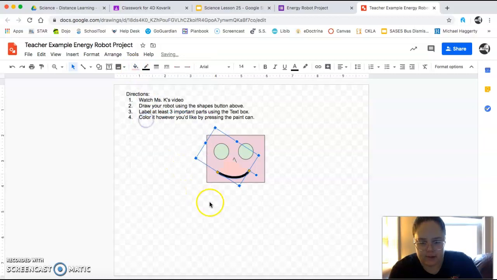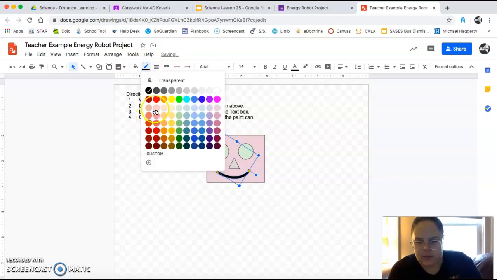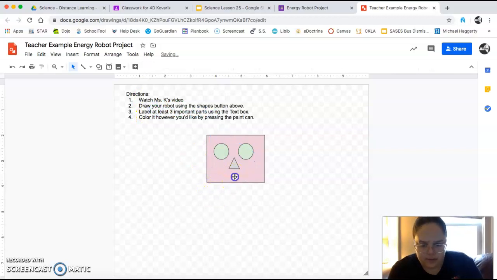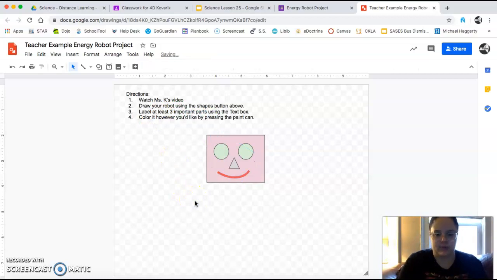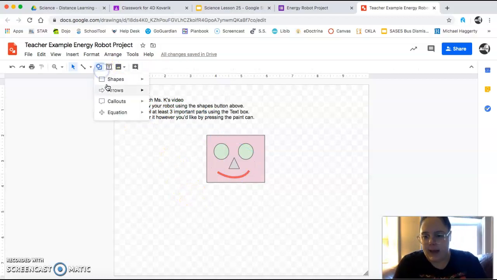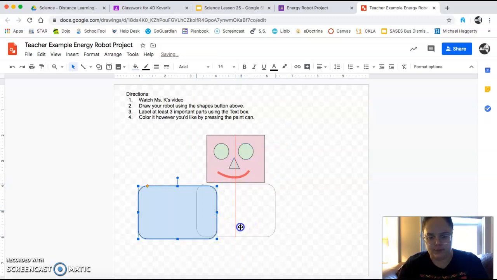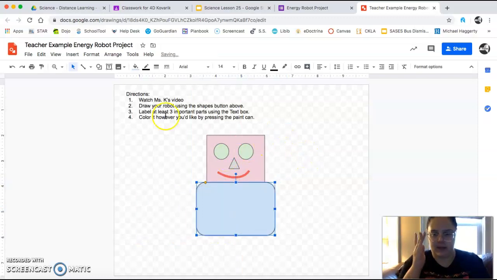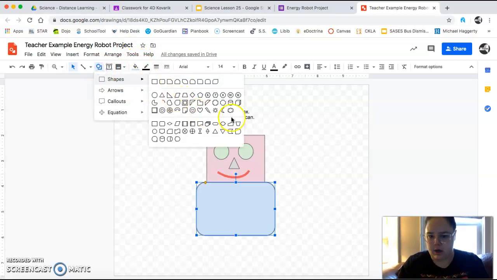All right, let's give him a little, that's not what I want again. This one, pink mouth. Oh, let's see, too light. Let's make it a little bit darker. There we go. All right, there's my robot's head. Give him a body. He's going to be a little stout, short and stout robot. I'm going to keep that blue. I like the blue. Give him some arms.